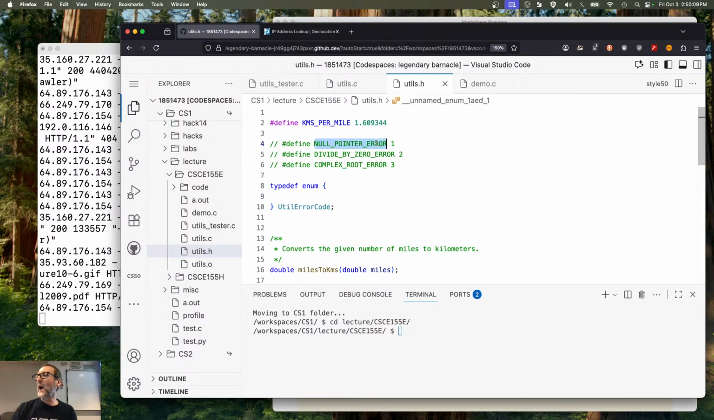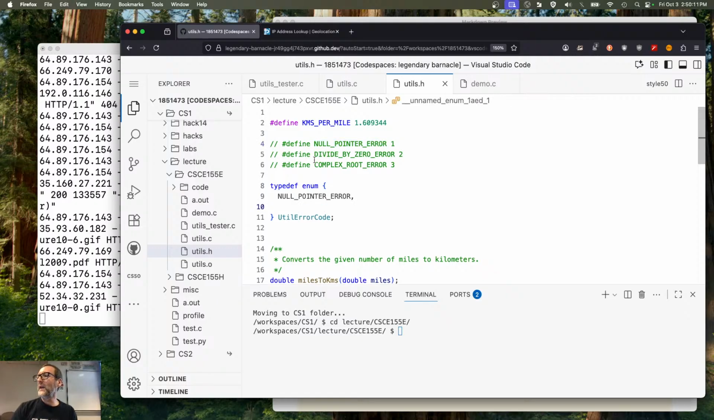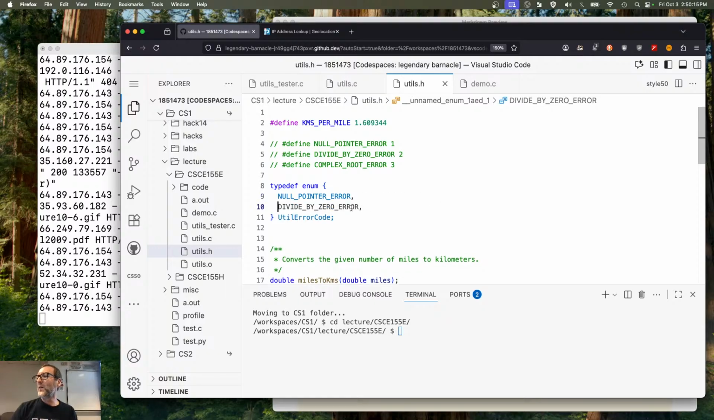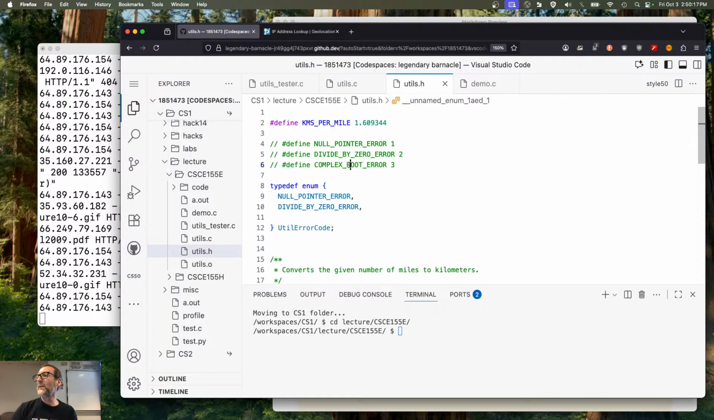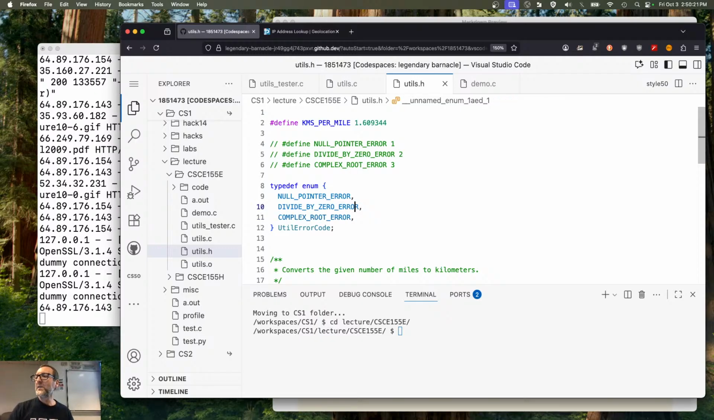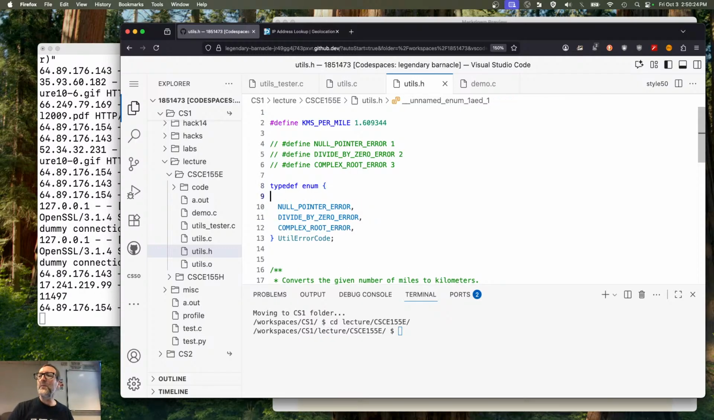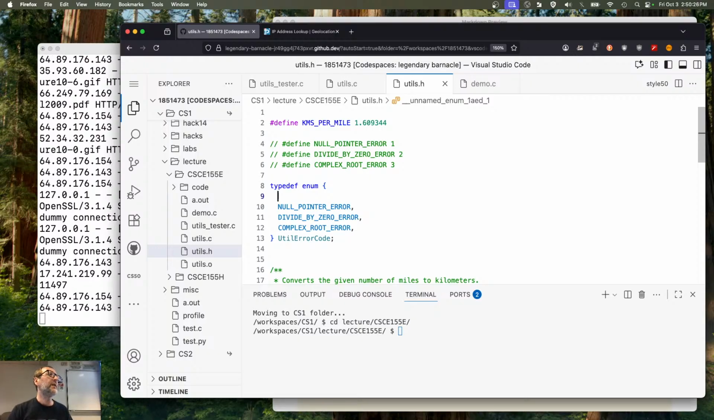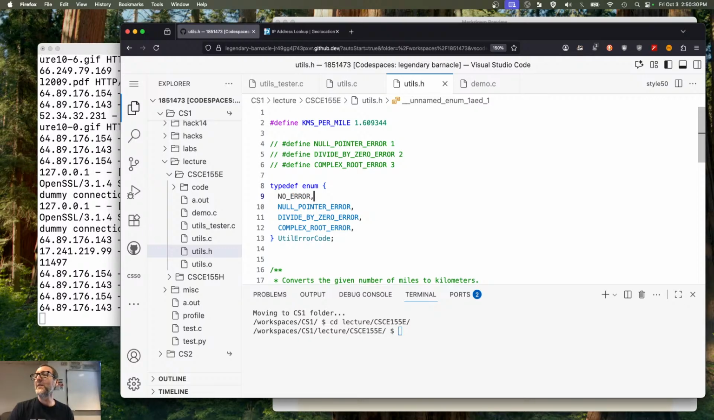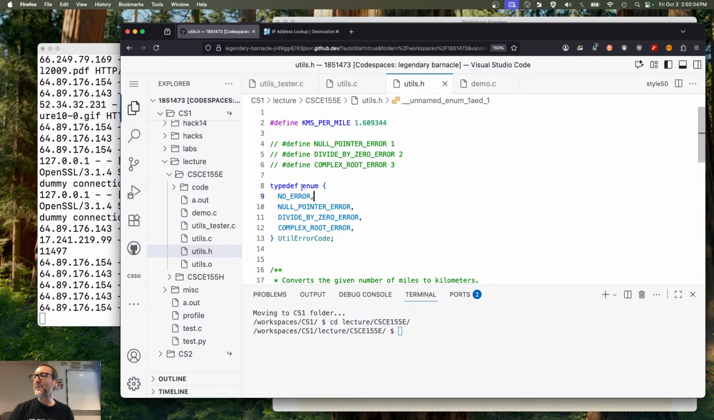Now I'm going to go ahead and grab these and put them into a list. But be careful. If I do this blindly, what value does null pointer error have right now? 0. Right? So we should have something before this that takes on the value of 0. No error. All right, there we go. I like that. Or error-free or something like that. No error is what I like.